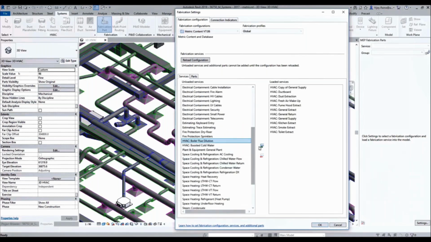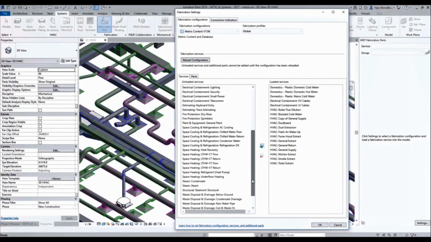Okay, so once it is loaded, I can see those services, those libraries in the MEP Fabrication Parts dialog box. So here I'm just loading some of the cold water, hot water, which is for the domestic cold water and all, and some of the spacing and heating service is also available here. So once it is loaded, I just hit the OK button here. So now the contents are getting imported into my project. So now we can see the complete content here, right?